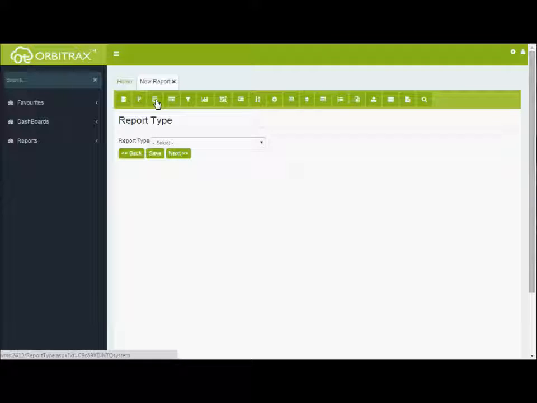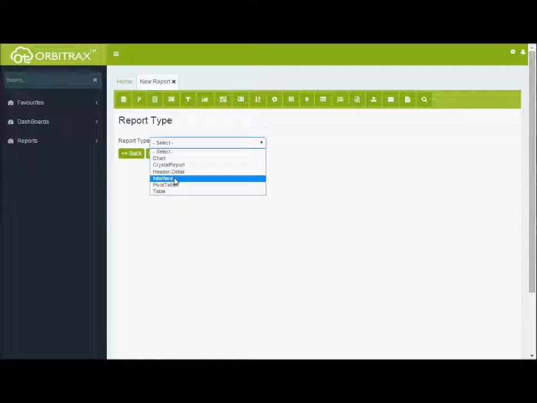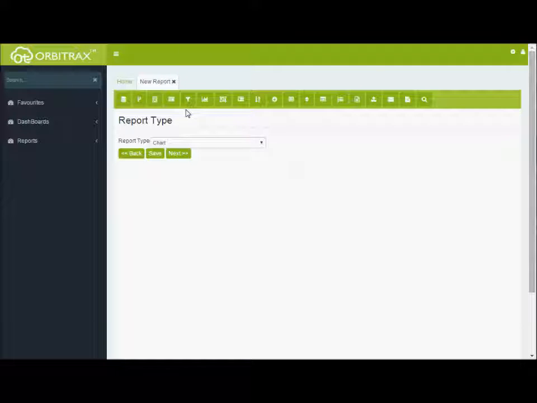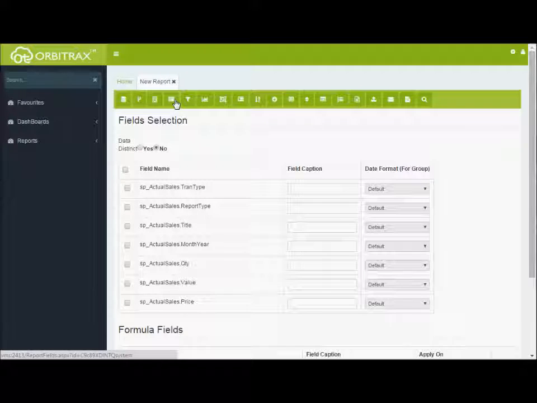ORBITRAX allows you to select different types of reports like tabular, pivot, chart, crystal report, etc. Here, we will select chart for graphical reports from the drop-down and click on Save. The next step is to select those fields that you want to show on your report. If you want to show distinct records on your report, select Yes.